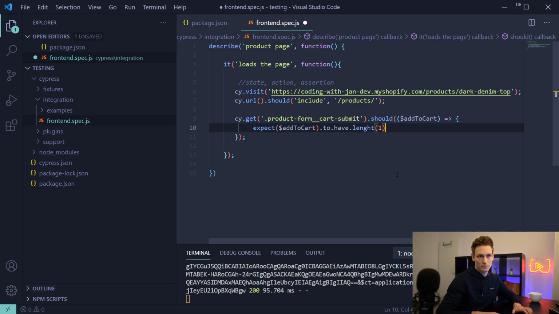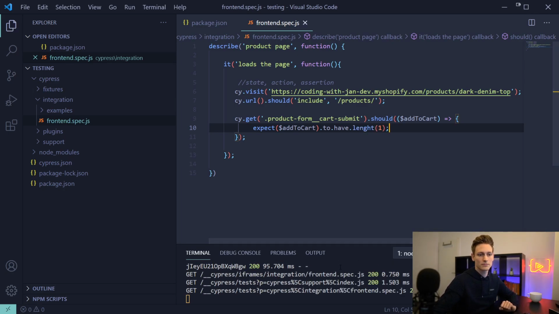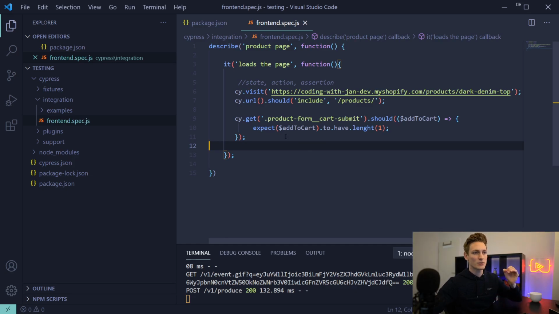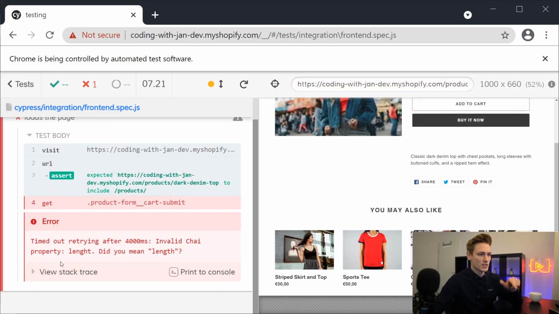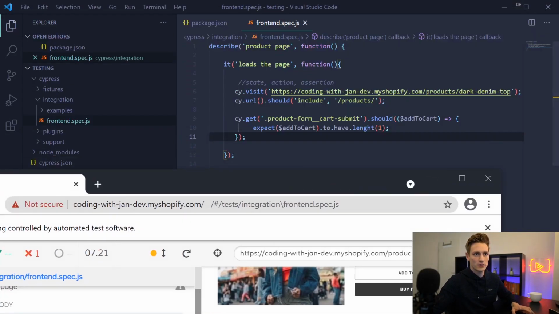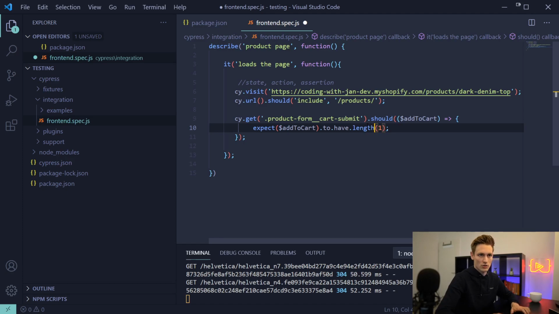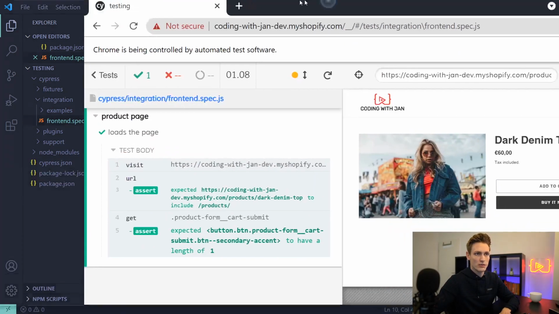of 1. Save it. And that's also one of the things I like about Cypress, because of course, when writing this code, you would have to work closely with the documentation, but it's very human readable. Like, we expect the add to cart to have a length of 1. Everyone would understand that. How awesome is that? And now back in the testing tool, we get a small error. Did you mean length? Yes, I did. Sorry about that.